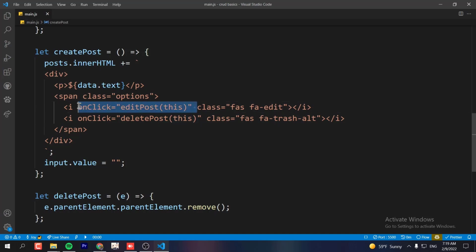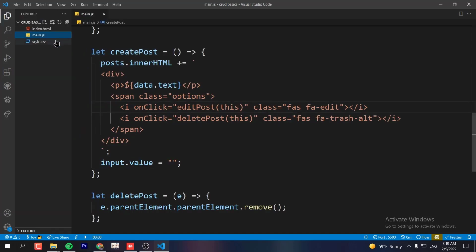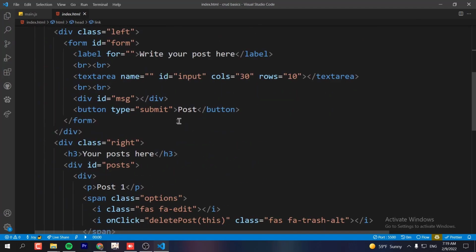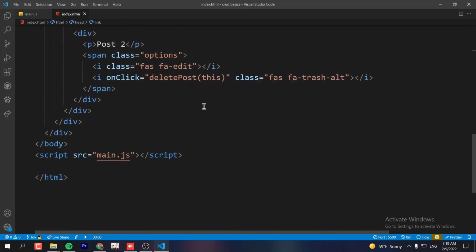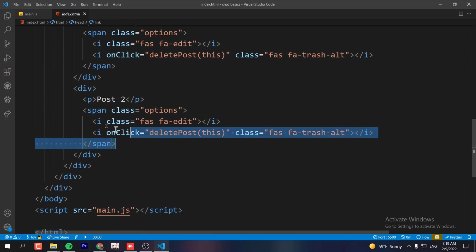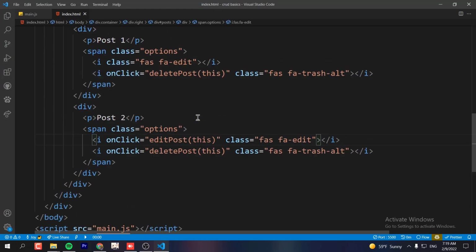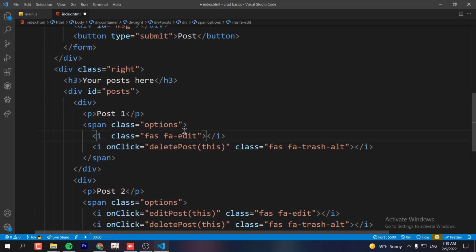Now we have to copy this portion and put it back in the HTML as well, since we have two dummy posts there, which is actually, where is it? Here. Do you see this? I'm going to paste the same thing here like this. Okay, save it. Now do the same thing for this one as well, save it. Okay, so let's look at the result.